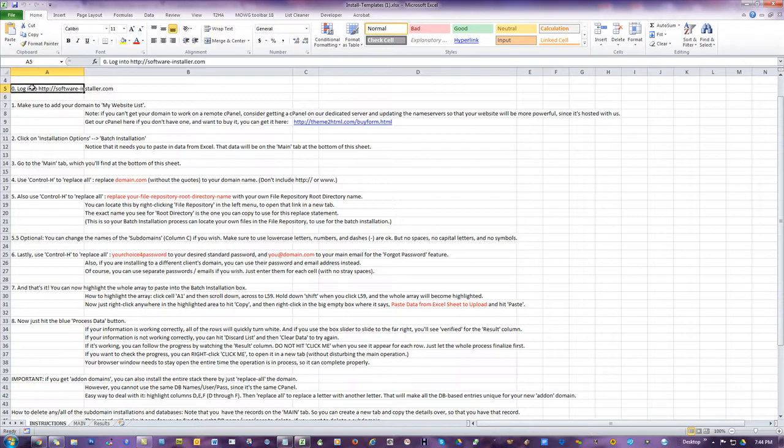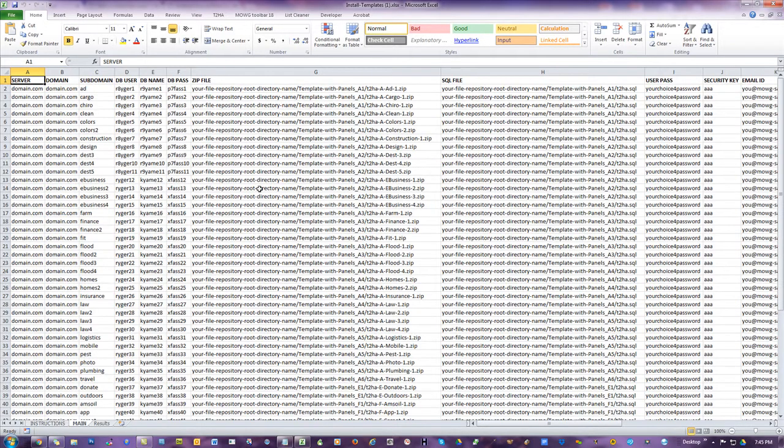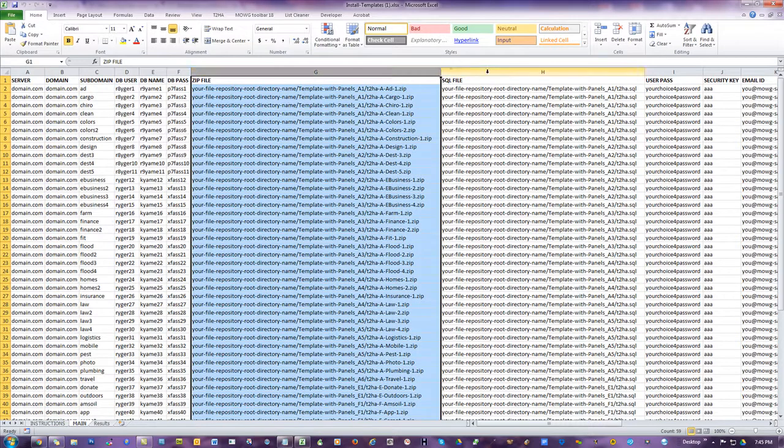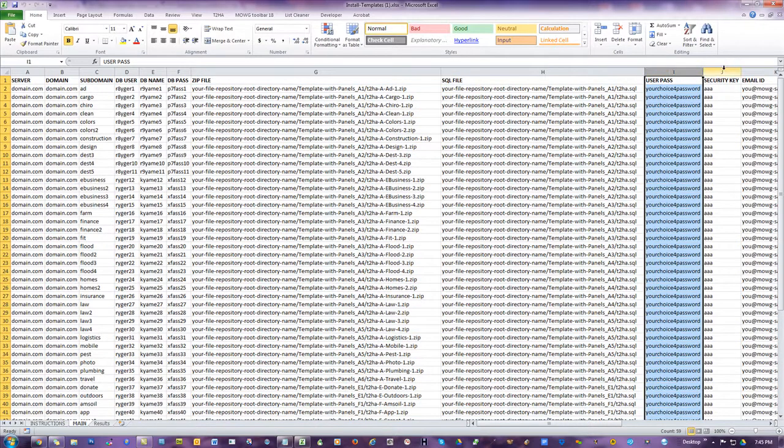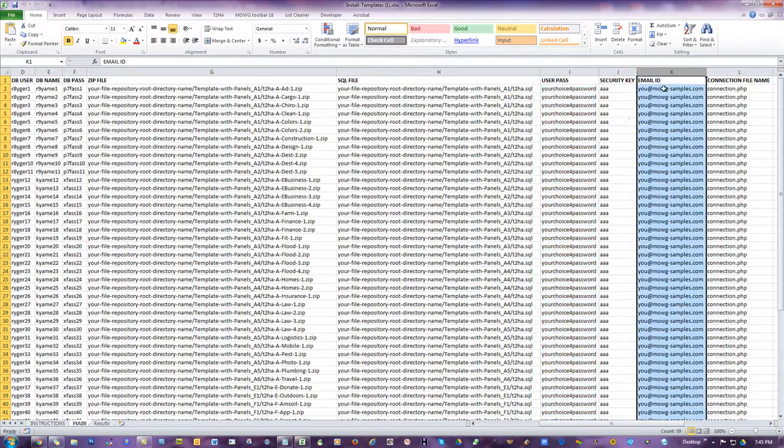The first one is log into your software installer. Then make sure you added your domain to the website list, and it tells you how. Then it's just 8 steps really, and you're done. And it gives you some extra useful notes. So what is it really going to show you? How to do copy replace here and here, copy replace inside of here and here, copy replace for this, and copy replace for that. And that's about it.